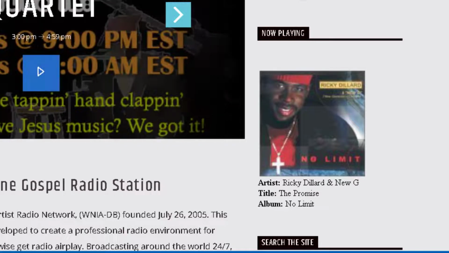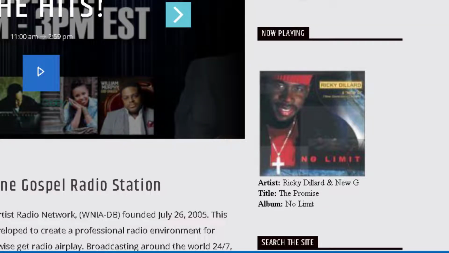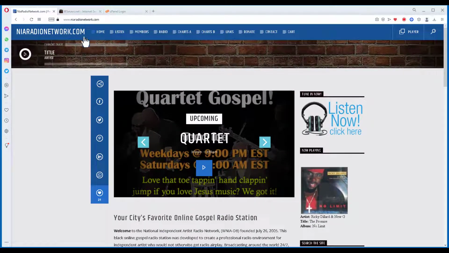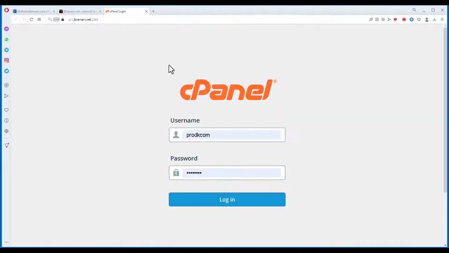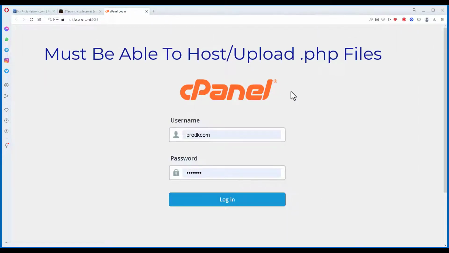Okay. So that's what's playing on the station now. So how do you make this work? What do you need to do? We're going to start with the very beginning. First of all, you need a hosting account that has cPanel or any hosting account that will host PHP files. That's very important. And you need to be able to upload your own PHP files so that you can do what you want to do.